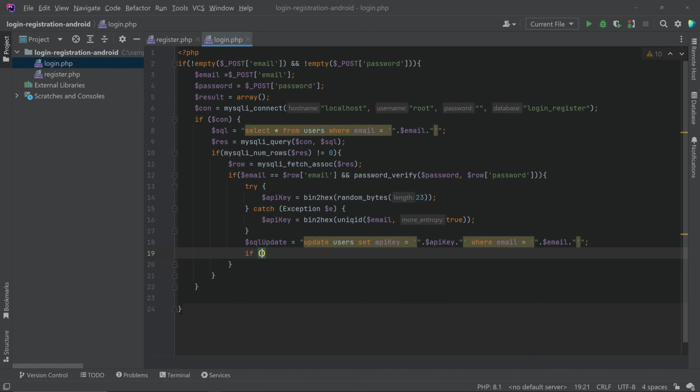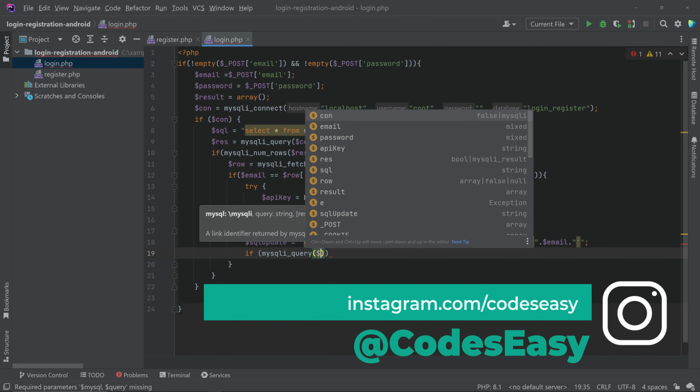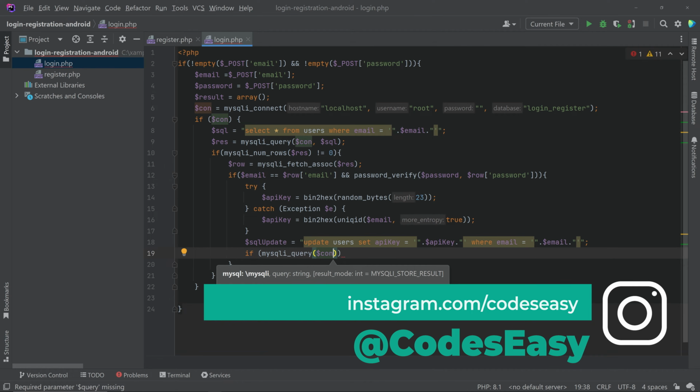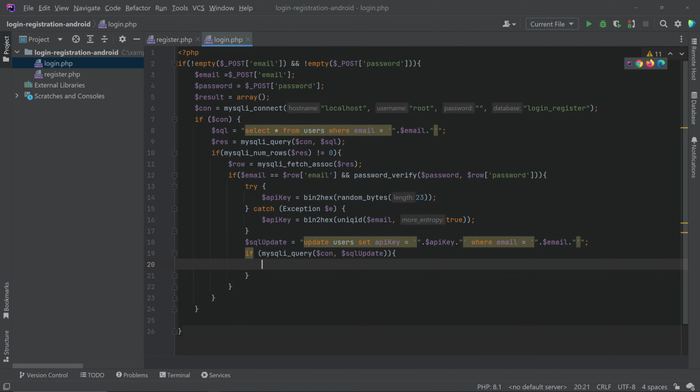For that, if MySQL query, pass the connection variable, then the SQL query. Now we have run the SQL query for update operation. Now inside this, we can set the result variable and we can set the status to success and also pass a message. You can also pass the user's name, email, etc. to the app. So I will show you how to do that.